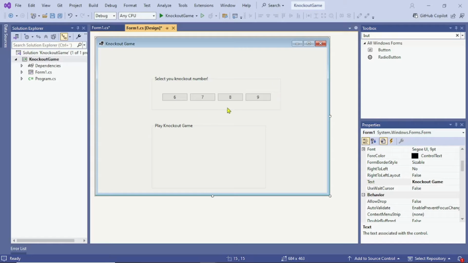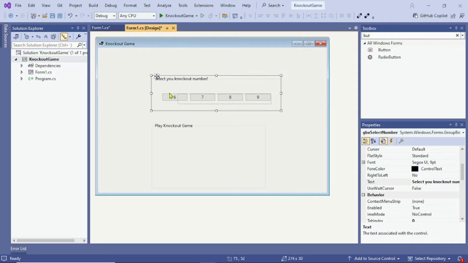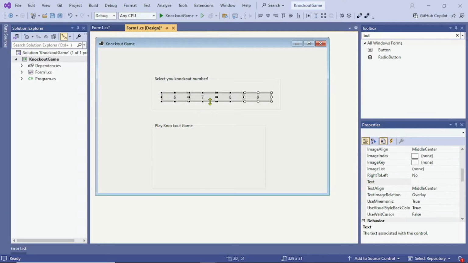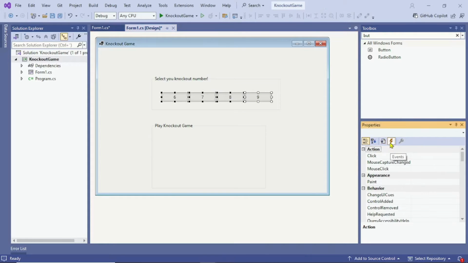We are going to program this area first. We will make it functional before we move on to the second portion of the game. Now, in order to make these buttons functional, we need to assign them a click event. We will assign a single click event to all the buttons. Or in other words, all the buttons will raise a single click event. So we are going to select all the buttons. Now we will go to the event window or event section, and here we will select the click event.